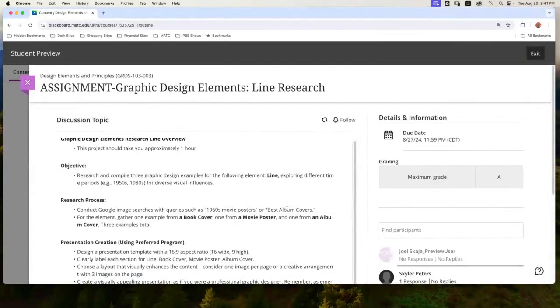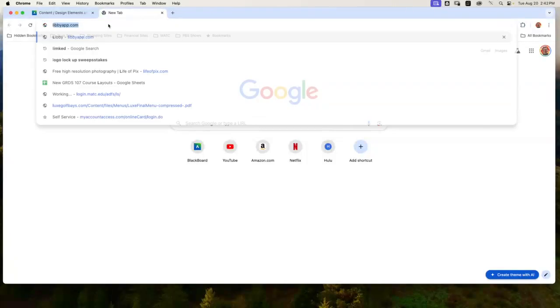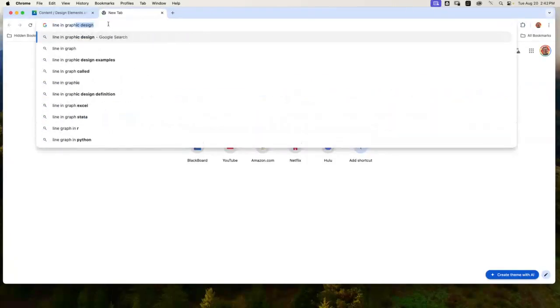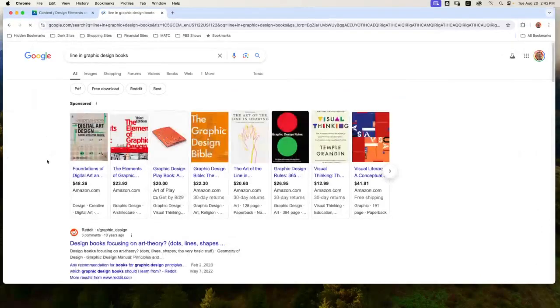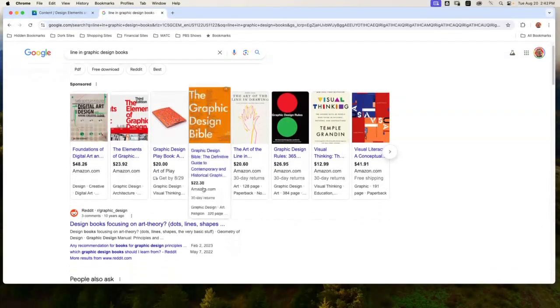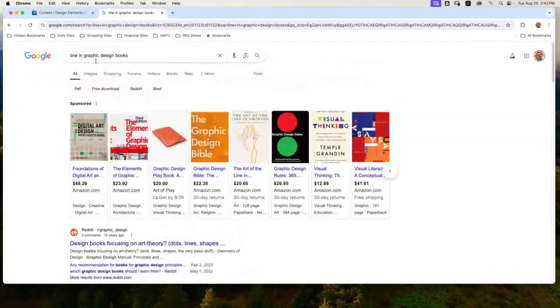Line research. All you're doing is finding examples from the world. You're Googling items. I need 3 examples of line and graphic design from the internet. I need a book cover, a movie poster, and an album cover. 3 examples total. Don't search something like line in graphic design books. I think it usually gets you crappy results. It gets you books about line, but it doesn't get you very good imagery.